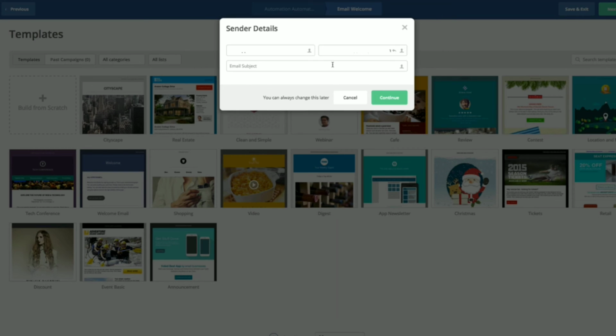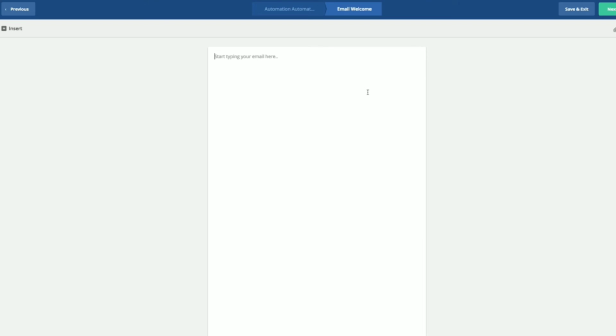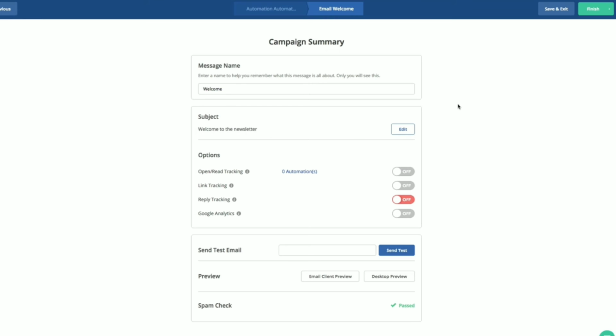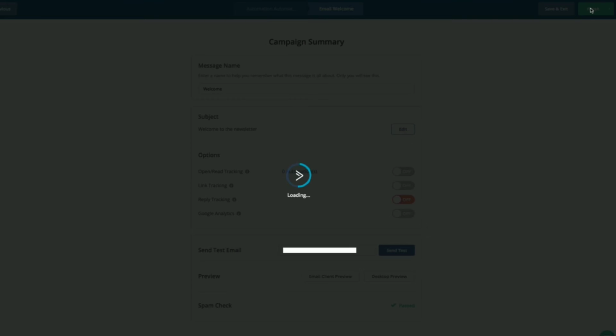And next you want to choose your email subject line. Welcome to the newsletter. And click on continue. And this is where I can type in the message that I want sent after someone subscribes. Once you've entered your email, you can click on next. And you can enable things like open and read tracking, link tracking, reply tracking, and add Google Analytics. You can also send a test email to see what it looks like. Once you're happy with that, click on finish.